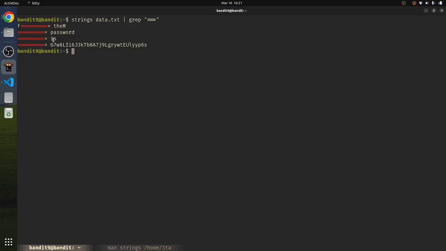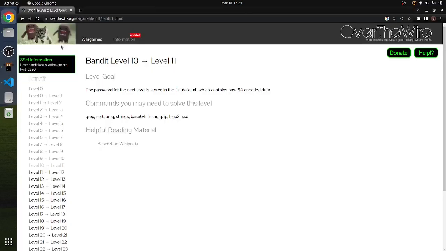And we get the password. The password is this. All right, level 10 to level 11. It says the password is stored in data.txt and contains base64 encoded data.